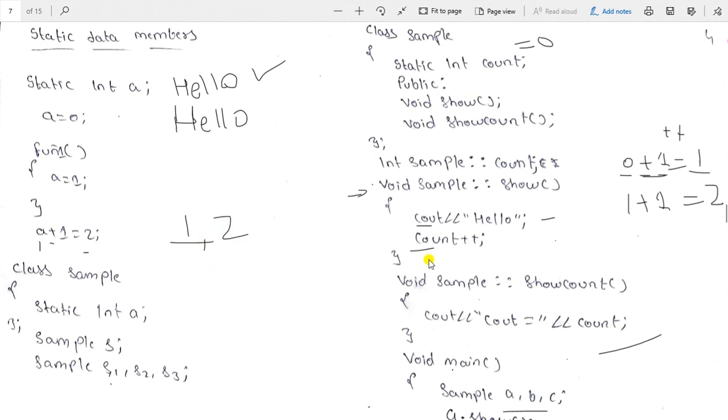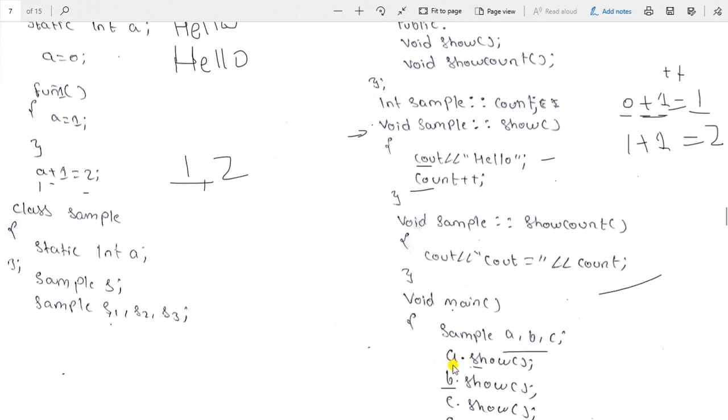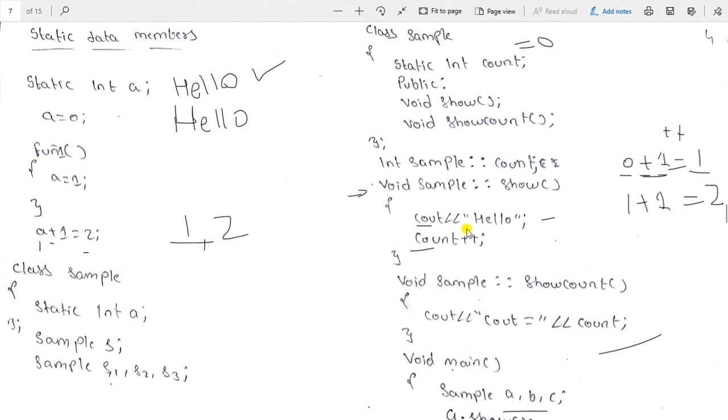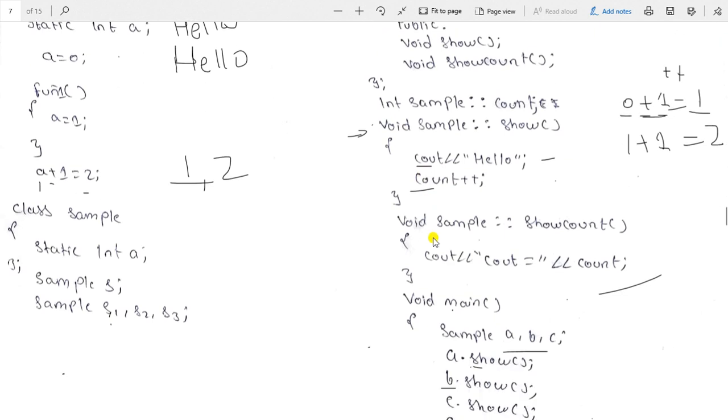As I told, we have not printed the count value here, because we are only printing hello in this function. So the count value will not print, but the count value is now 2, not 0 and not 1. Because we accessed a dot show and b dot show, hello is printed and the count value is incremented. So you have got this.